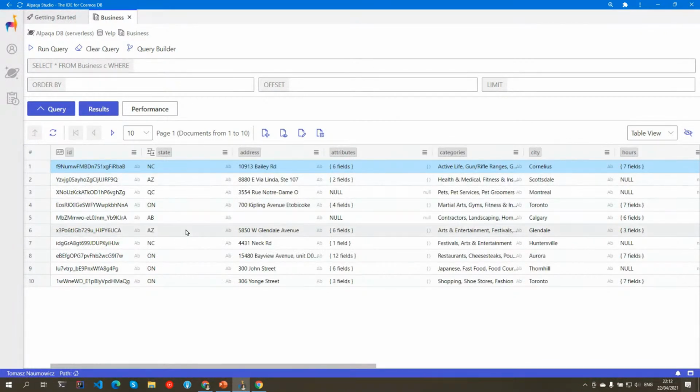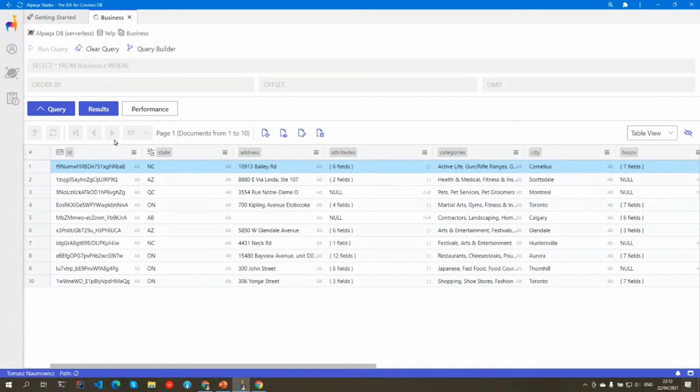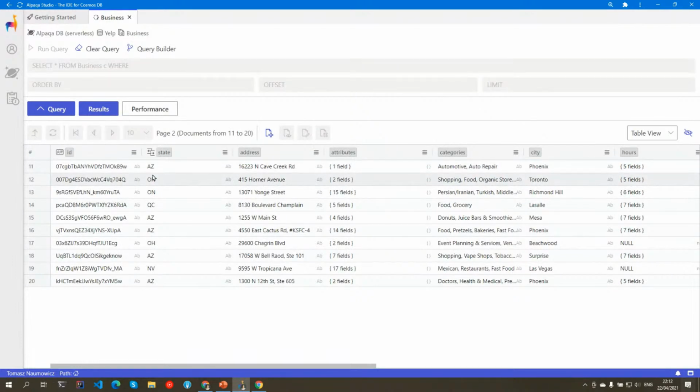So that view is great for being able to look at the data at once, compare multiple documents, and do very interactive work with the data. You can do paging and just see, okay, what's on the next page, what's on the next page, what's on the next page.